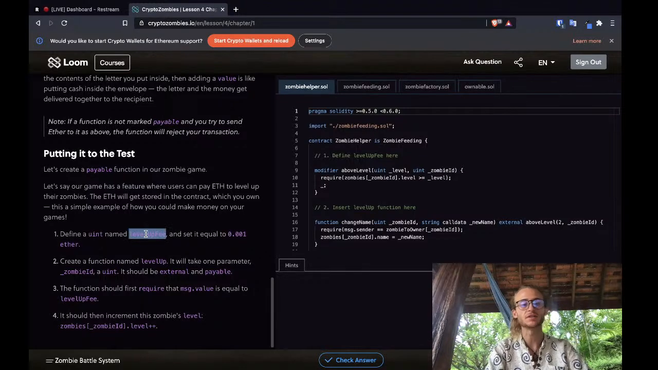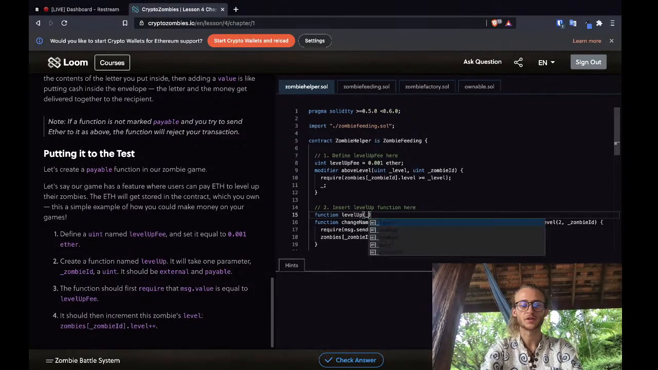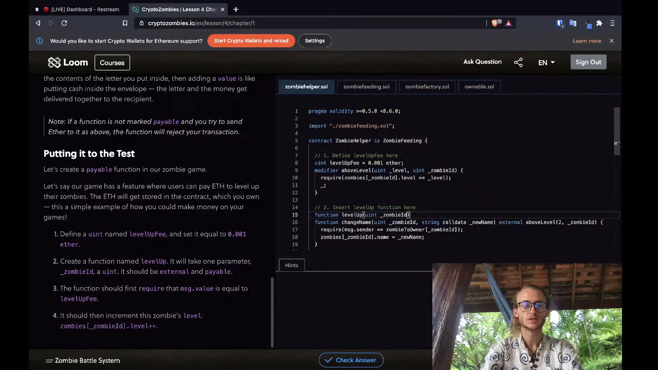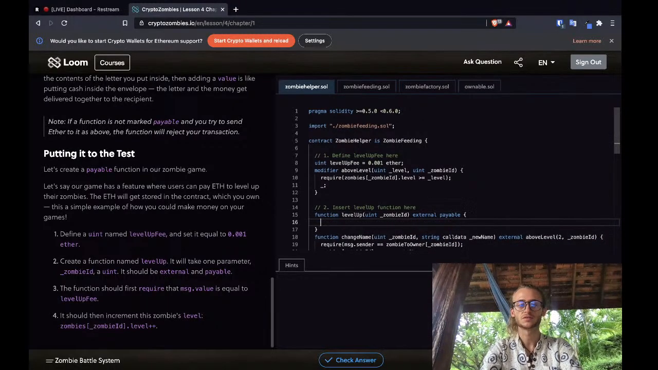Define a uint called levelUpFee. Set it equal to 0.001 Ether. Uint levelUpFee equals 0.001 Ether. Okay. Create a function named levelUp. So we want a function called levelUp, and it has only one parameter, a uint of _zombieId. It is an external payable function.